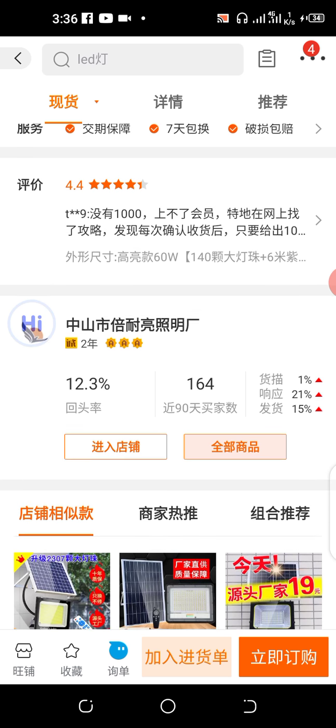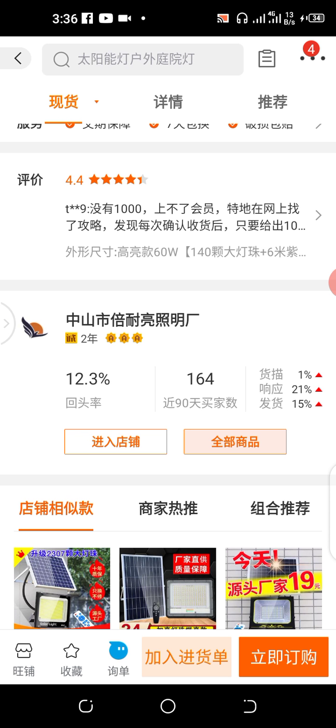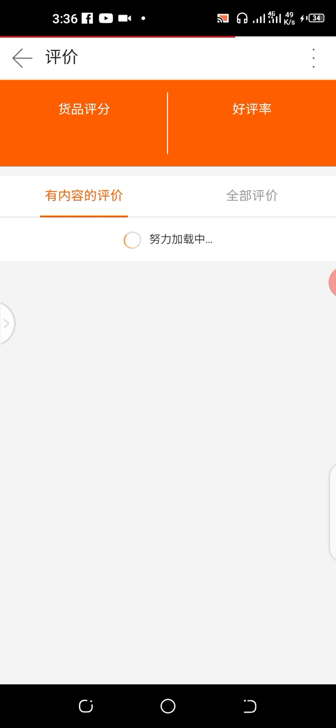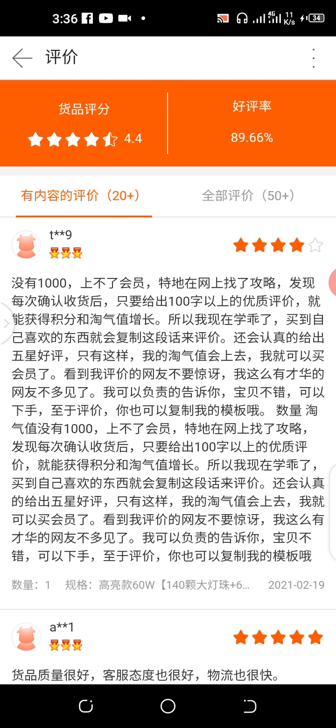You see where we have the 4.4, the number of stars, we see some Chinese writing there with an arrow pointing to the right. I click at that part to go and read the comments. I wait for it to load. This is good.